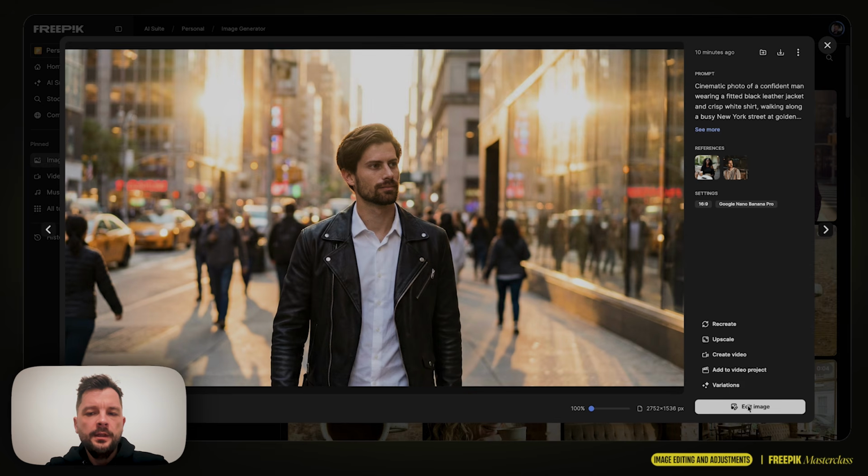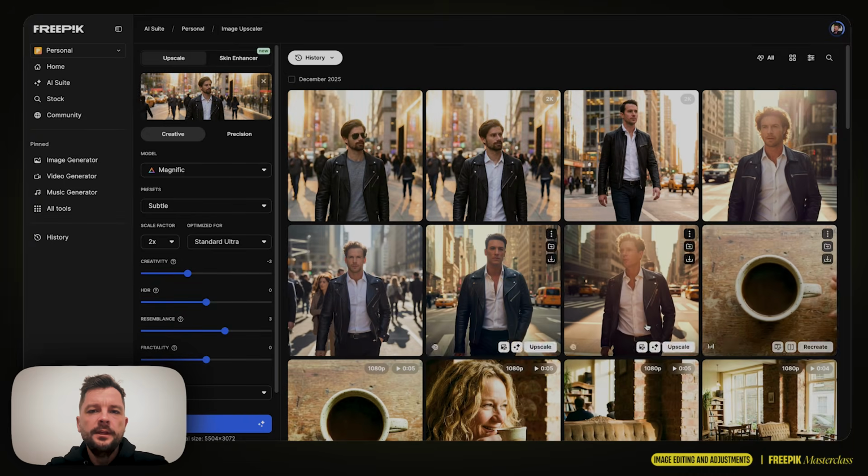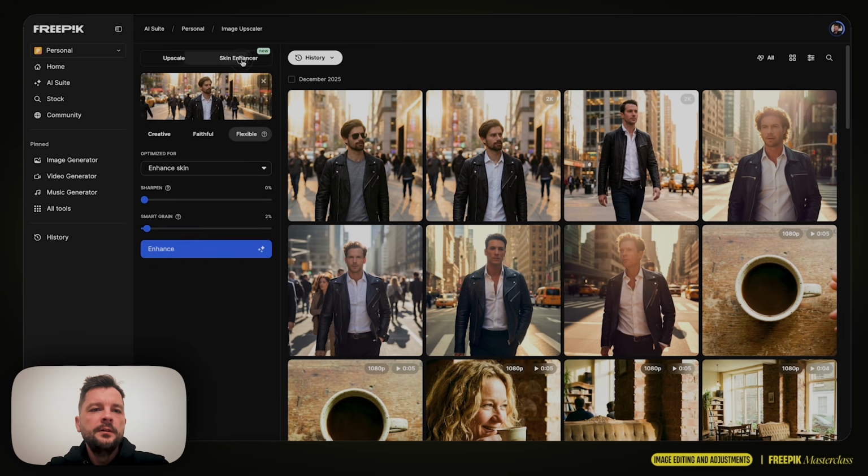Now you know what editing image means, and there is one more thing you can do with image, which is upscaling it. If you click it, even though this image is already quite big, it can still be better. There are two main options: upscaler based on Magnific model, and then skin enhancer, which is precisely focused to make your skin look better.